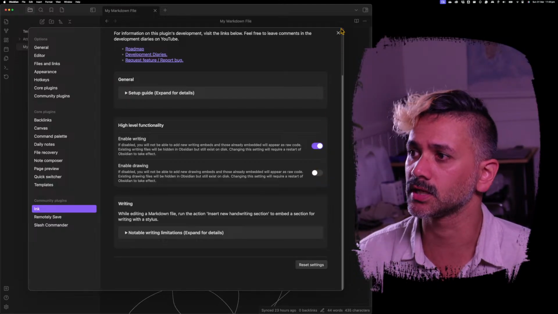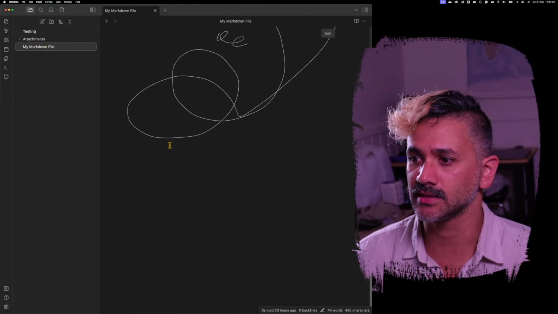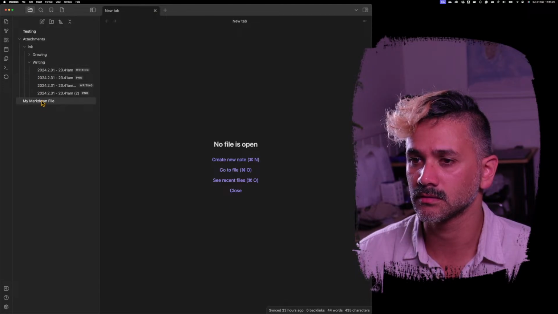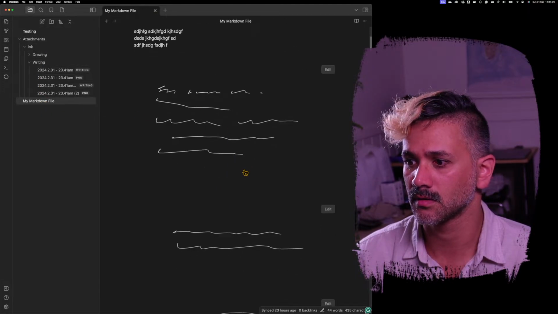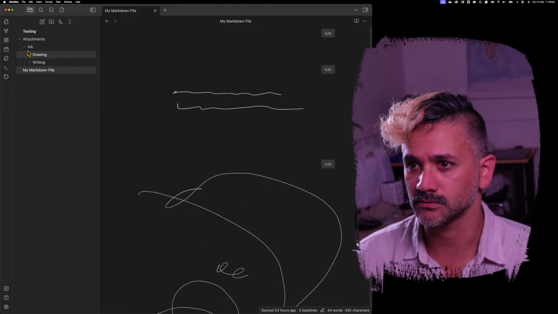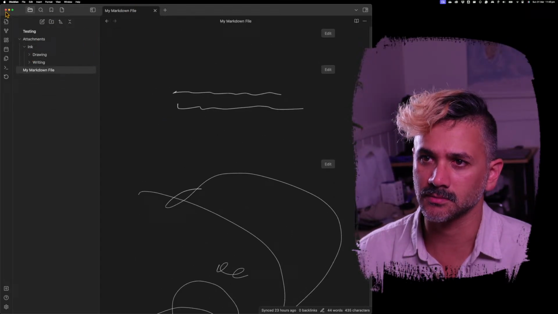So let me turn off drawing and go back, and you'll see that in the Markdown file, if I close and open again, oh, no, it hasn't turned off. Why hasn't it turned off? Oh, because I need to restart Obsidian. One sec.